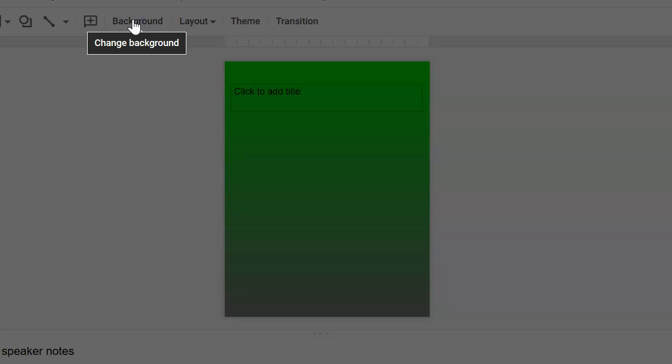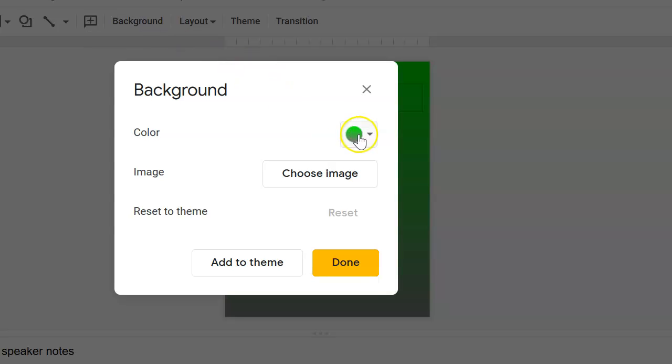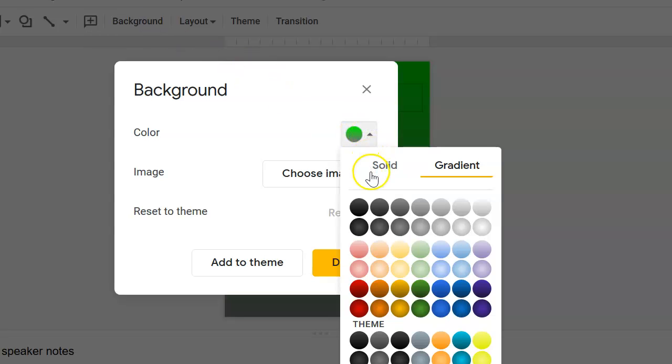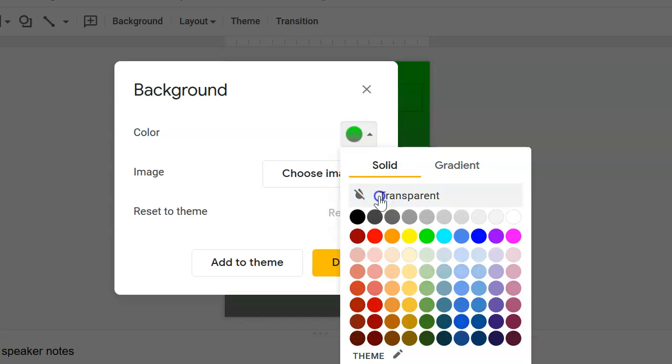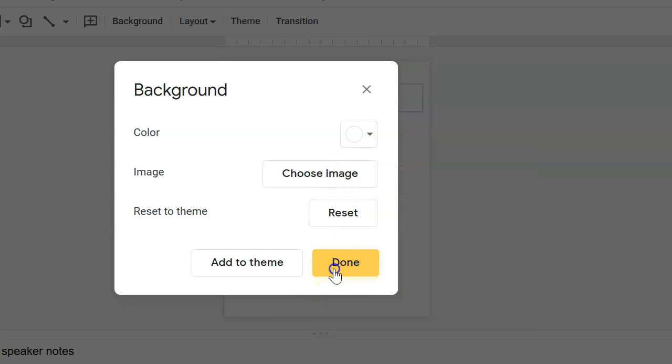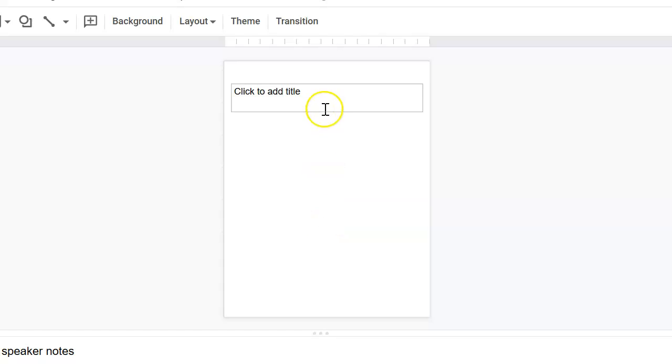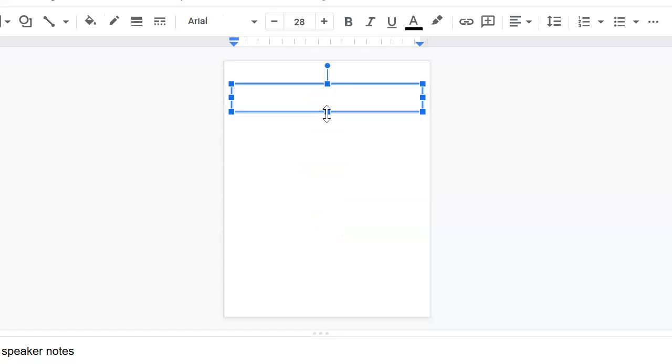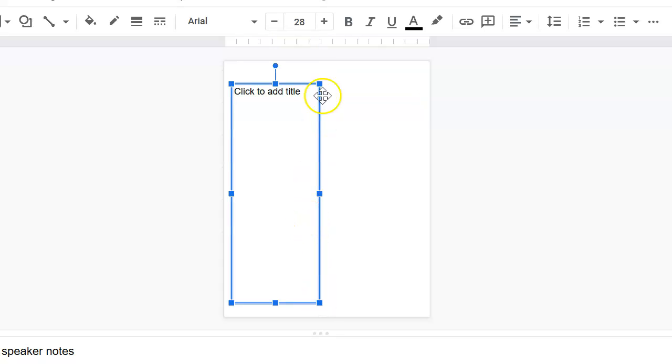I'm going to change my background. I'm going to change my color to solid, transparent, and that's done. I could do 2 things. I'm going to take this text box. I'm going to take the corner of it. See how my cursor gets 2 little angle arrows? I'm going to stretch it so it's nice and long. There's my one text box.